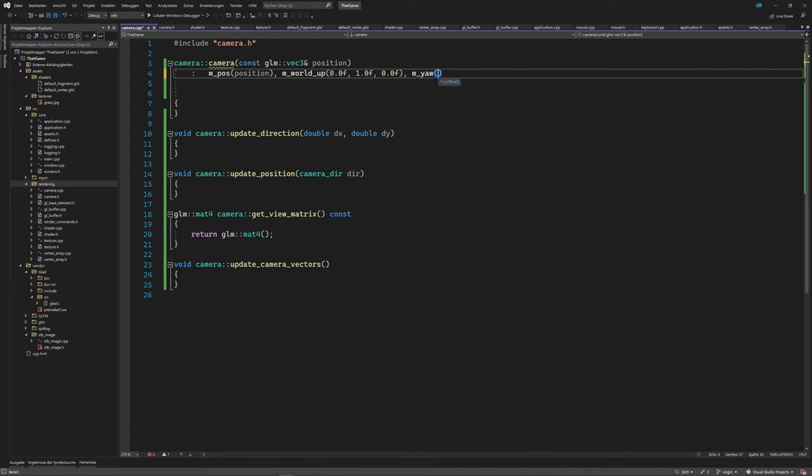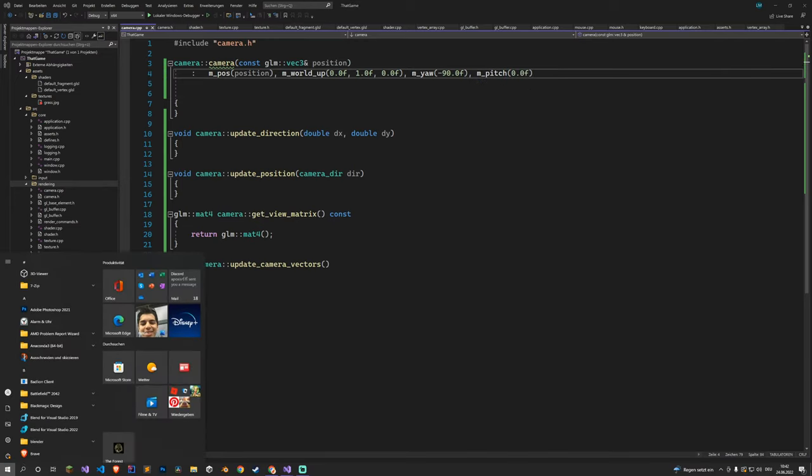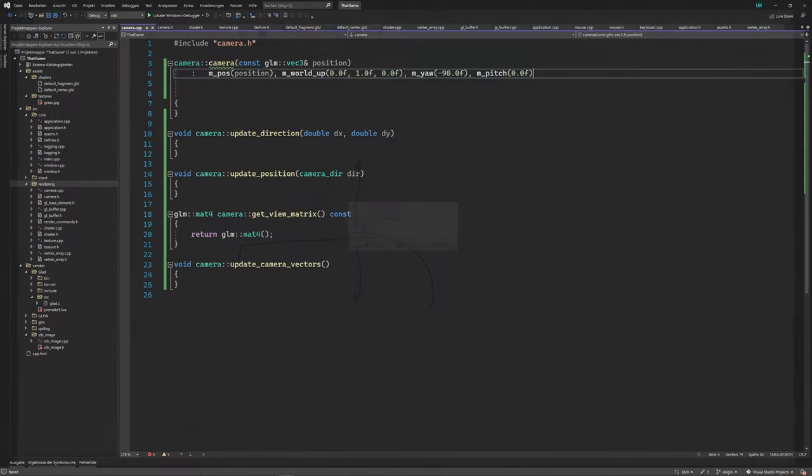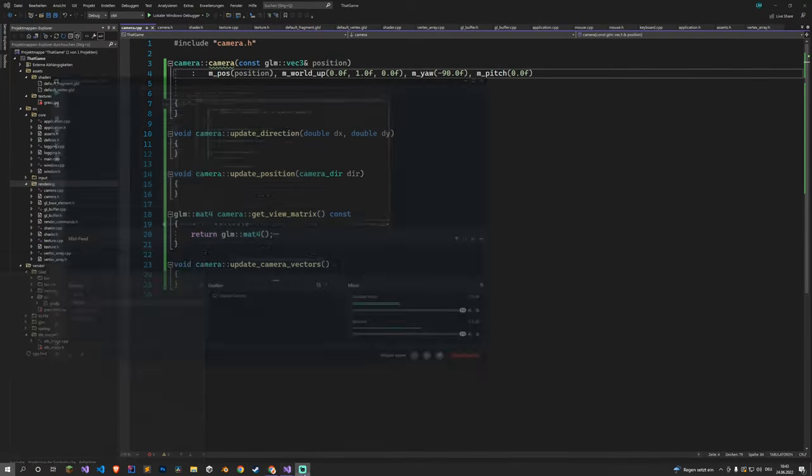Yaw is just negative 90 degrees, so that the camera is pointed exactly straight into the space, so it's not tilted. And pitch is just zero. Maybe I can explain it. If that's the camera, the yaw is how much it's tilted like that and that way. The pitch is how much it's rotated around those axes.